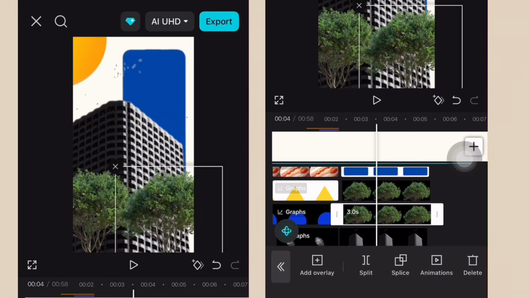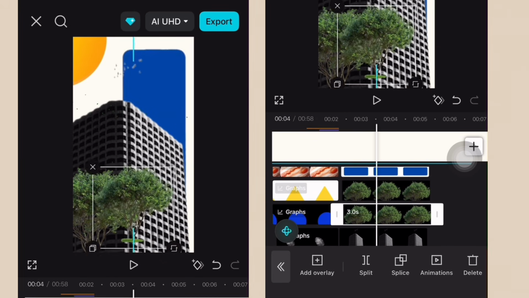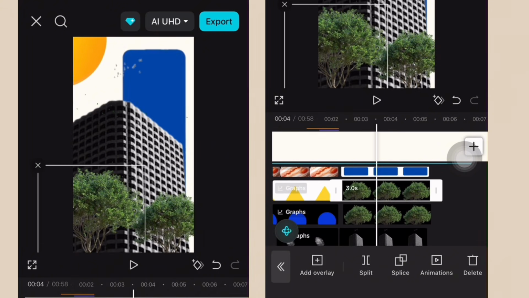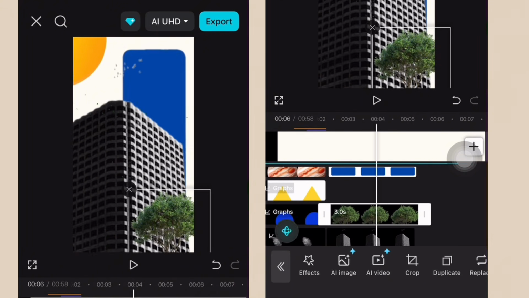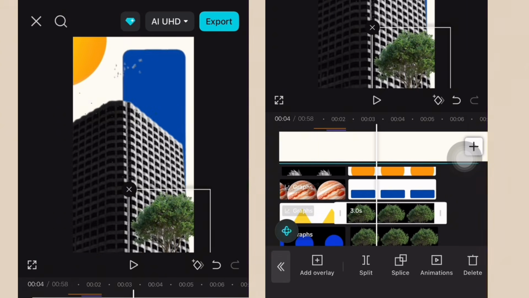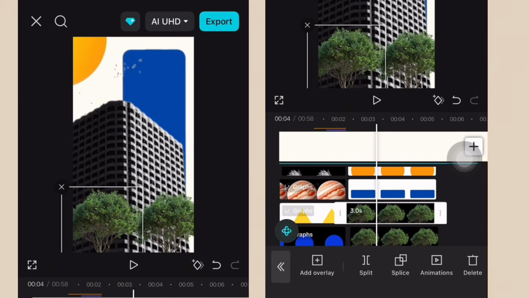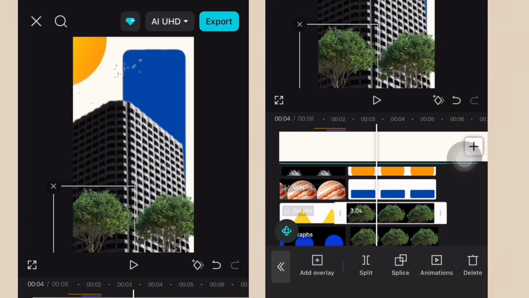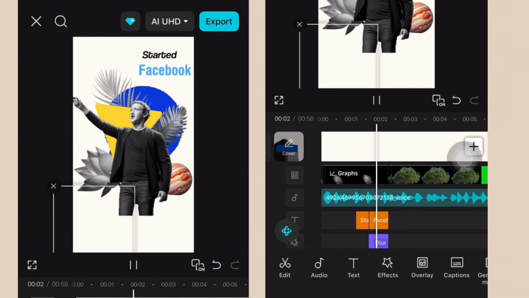and drag it to the right. Let me reduce it a bit. Okay, I'll delete this one and duplicate this one. Good. So I'll just drag it to the left. Good. Mark Zuckerberg started Facebook back in.